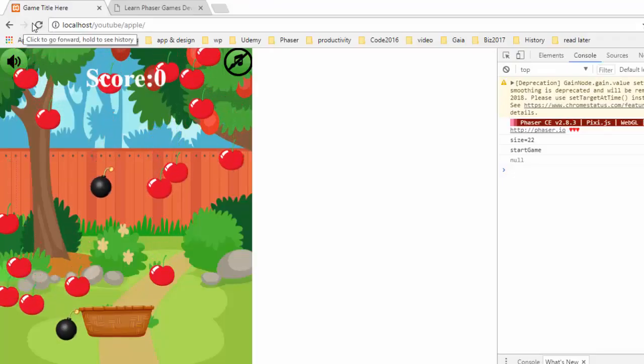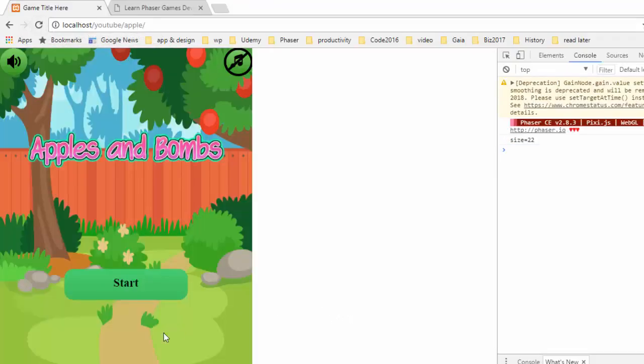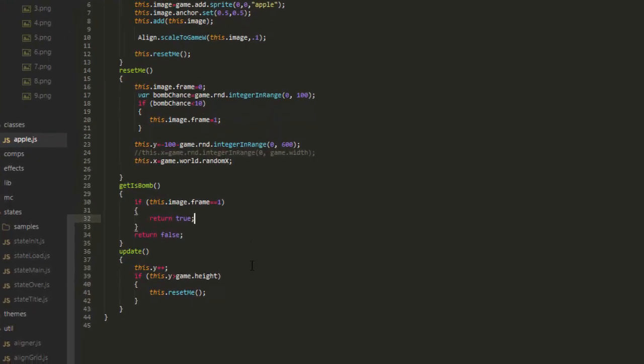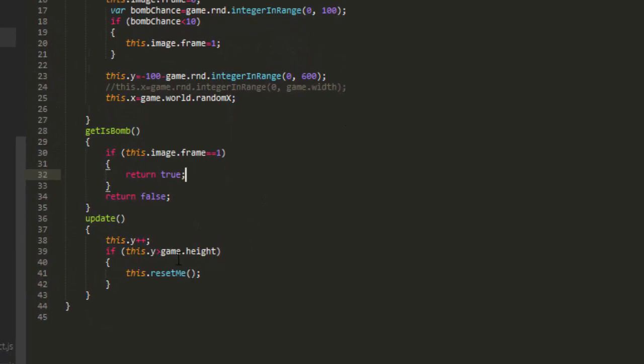Now, we have made a game very quickly. I grant you it's not the most exciting game, but it does give you some insight on how you can use some of these classes to make your own games. The last thing I'm going to do here is speed up the apples. And instead of y++, we're going to put y += model.speed.